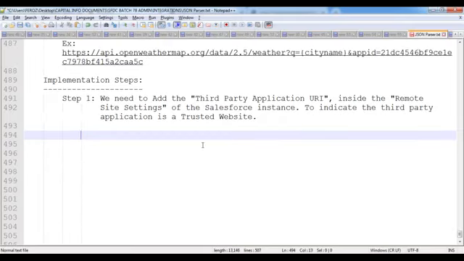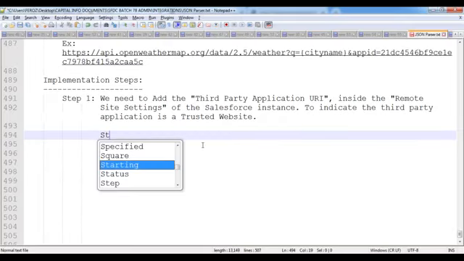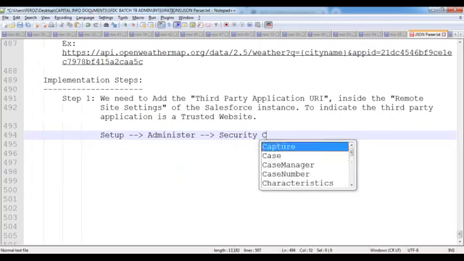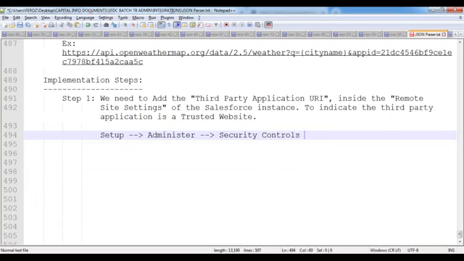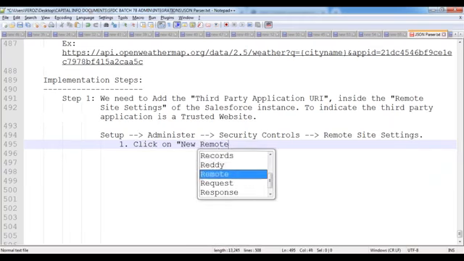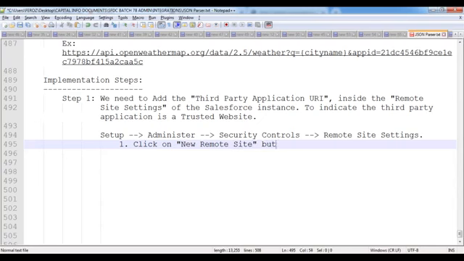So where is this remote site settings? We have to go to the setup menu. Go to the administrator menu in the left panel. Go to the security controls. Go to the remote site settings. Click on the new remote site button.